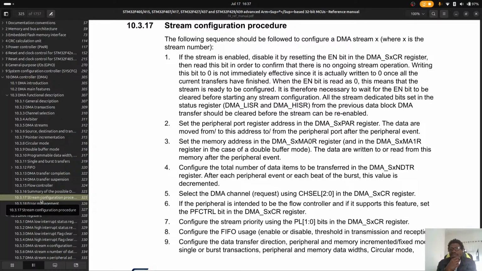So if the stream is enabled, disable it by resetting the EN bit in the DMA stream control register. Usually DMA doesn't turn off immediately because there might be something going on. So after you set it off, you need to look at the status registers, either the high status register or the low status register, depending on which channel you use, to determine whether the work is done. Then you know it's off, and you can go on to configuring DMA.